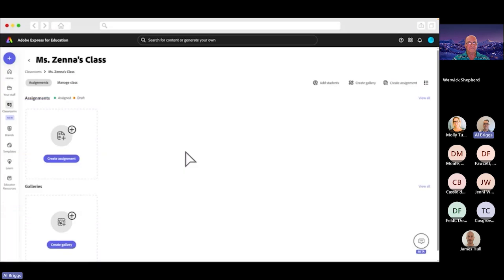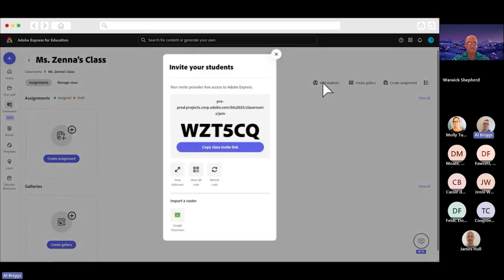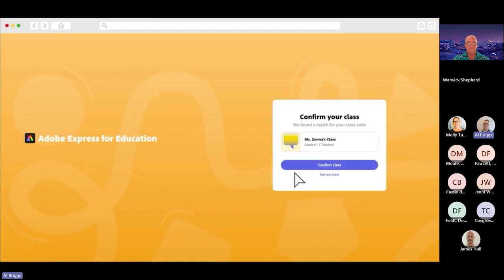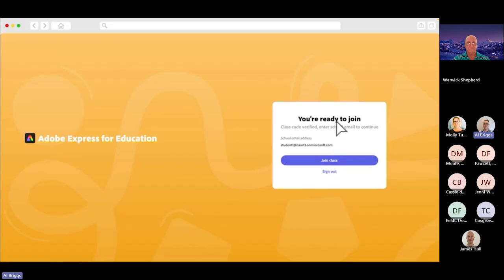In the class where you want to invite students, click Add Students. This will generate a class code and a link. Click Copy Class Link and share the link with your students using an email, LMS share method, or whatever works best for your classroom. You can also have students type in the URL and put in the unique class code themselves. All of these join methods lead students to this page where they can join your class.